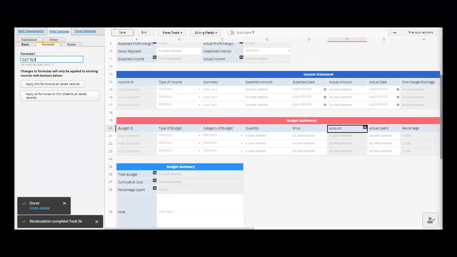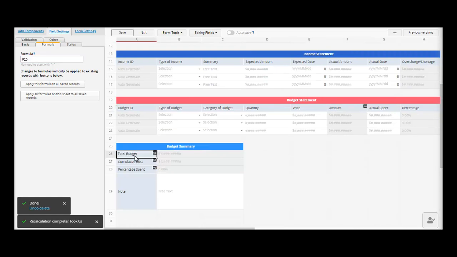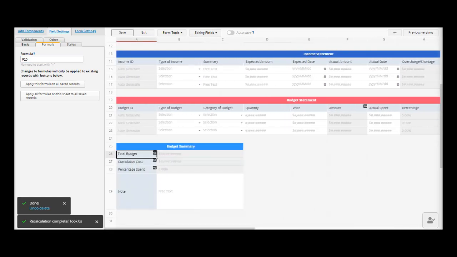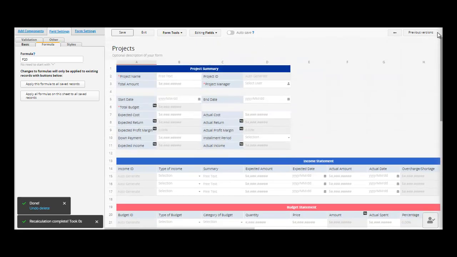Okay, that's very easy. And when you click on our total budget, on the formula, the value that you get is F20. So it is located at F20. It came from the computation in the previous table: the quantity times price equals the amount. It's being shown here. Okay, so that's how easy it is. Let's try to create our own example for that.